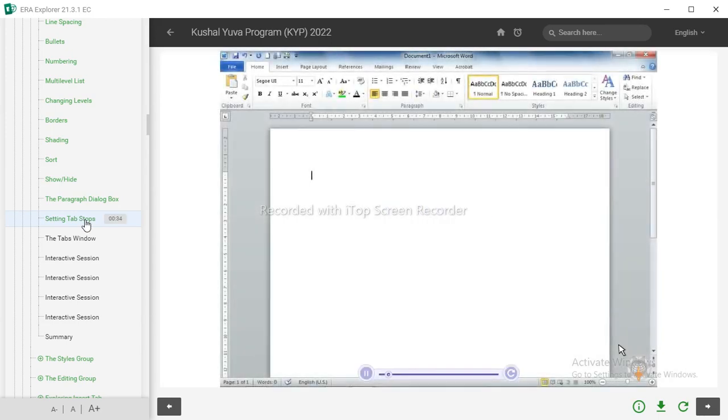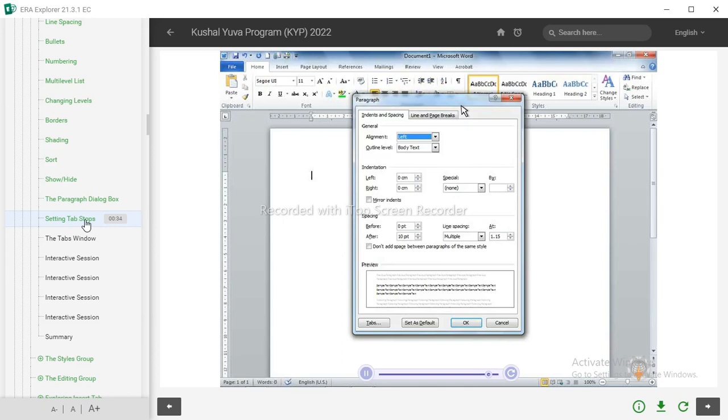Setting tab stops. A tab stop is the amount of spacing that is applied each time you press the tab key. When more than a single space is required to be inserted between words, it is advisable to use tabs rather than spaces to avoid problems with text alignment. Let us learn to set the position of a tab stop in a blank document. On the Home tab, in the paragraph group, click the dialog box launcher to display the paragraph dialog box.